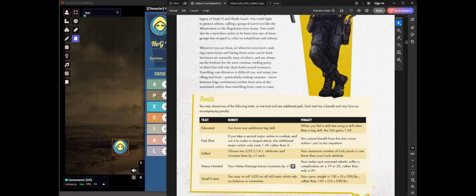Then I'm going to go back to page 56 and look at those traits I chose with my origin. Looking at Educated, I don't see anything about SPECIAL attributes, so I'll skip that for now. But Gifted down below definitely says something about my SPECIALs.